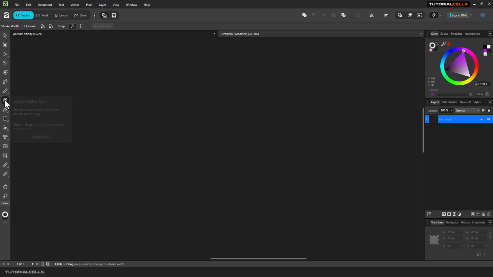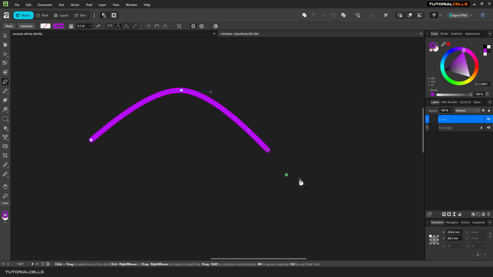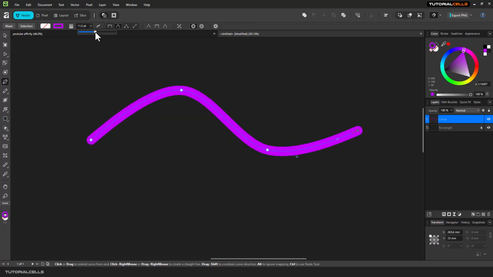Next tool is the stroke width tool. If you go into the pen tool and create a simple shape like this, then you can change the stroke's width with that. But if you want to change this stroke's width manually, you can do it with this tool, the stroke width tool.